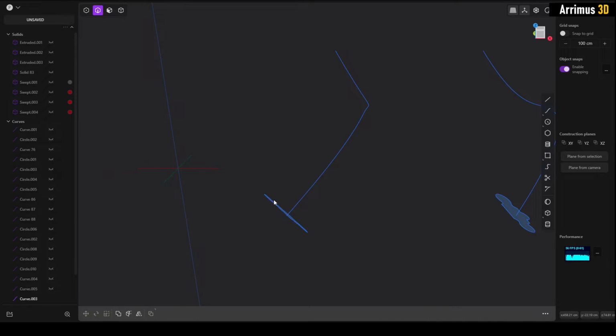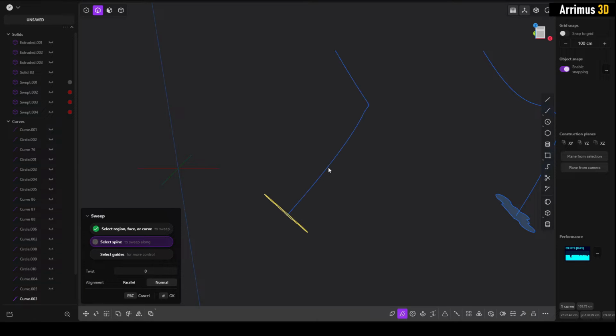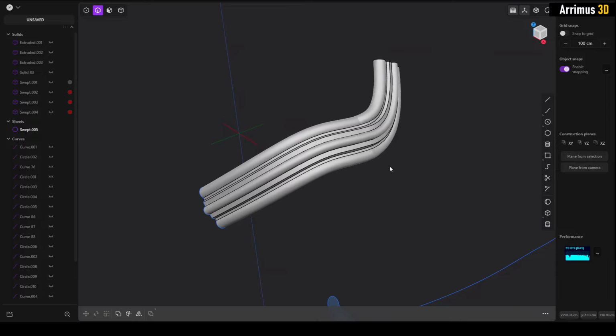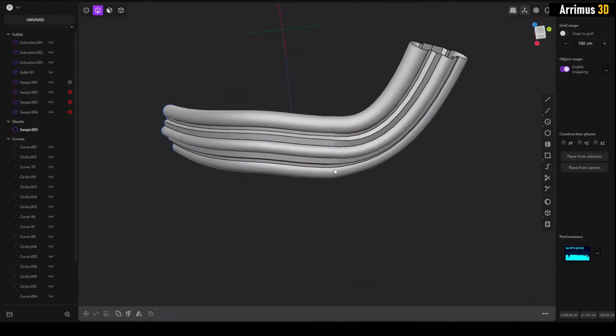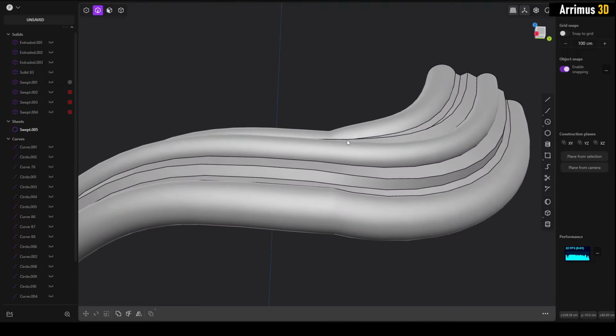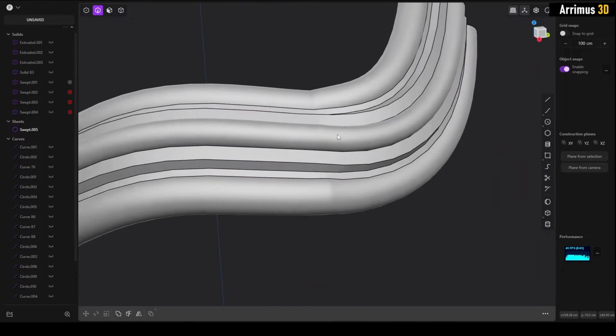Alright, so I'll select this, F, S, W, sweep, and then I'll click right here. It's going to go ahead and work, and there we go. But one problem you're going to notice is that right here, there's a little bit of an irregularity, a little bit of something strange happening right here, right?